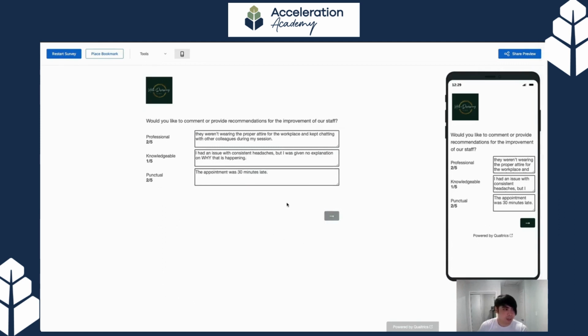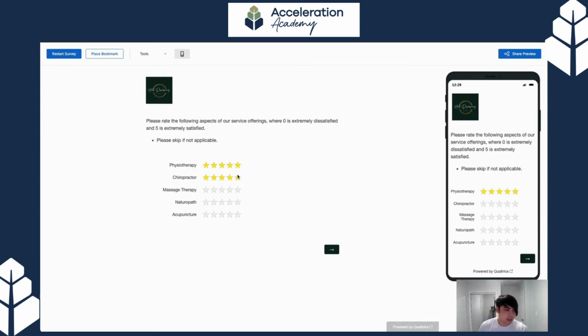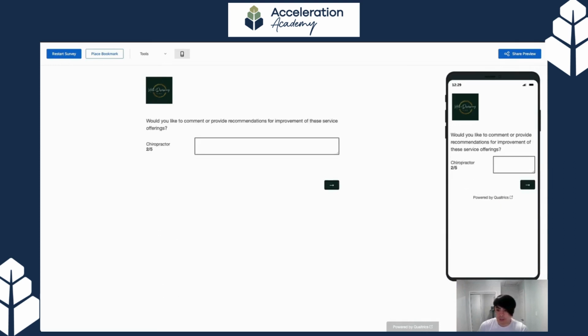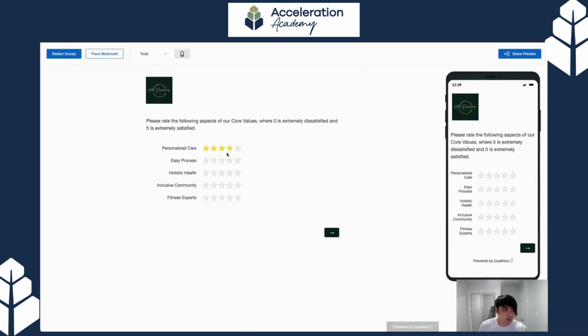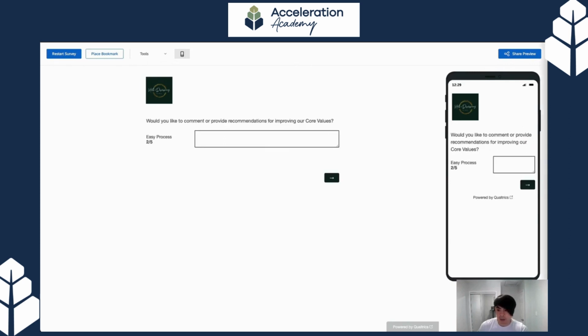Here we go. And let's say they had only issues with the chiropractor, right? So let's say the chiro rushes their services and it's not personalized at all. And lastly, for the brand values, let's say they had issues with the processing part, right? So the bill insurance always takes so long and then booking other appointments is a headache.